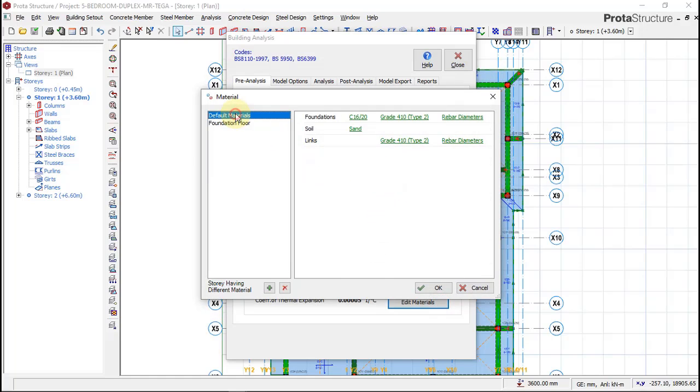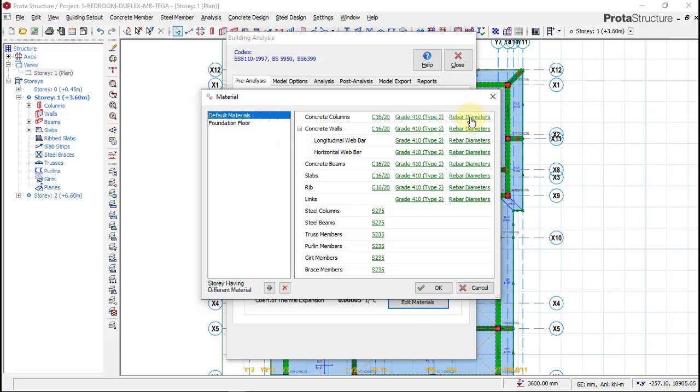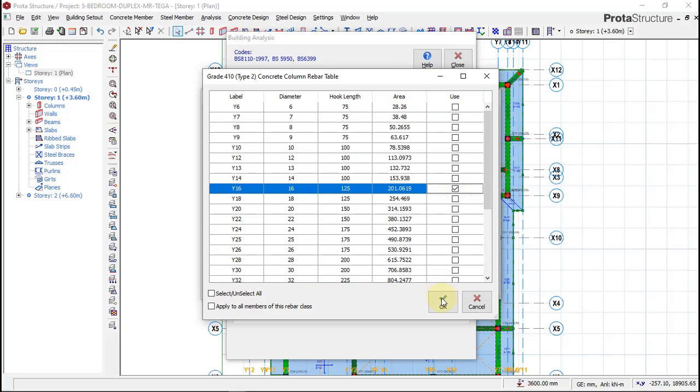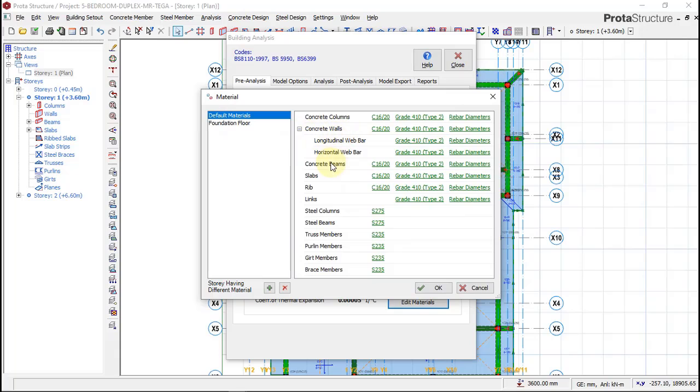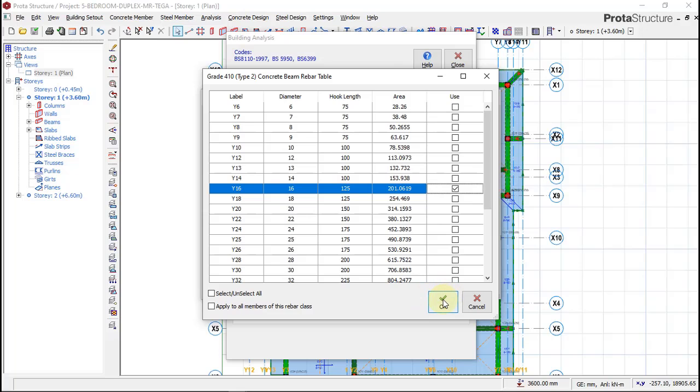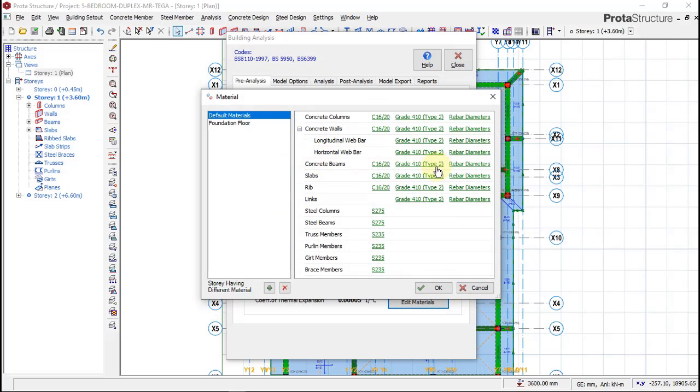Then I'll go to default materials. For the column reinforcement, I will select all and deselect, and I want to use only Y16, which is diameter 16, for the reinforcement of the column. And then we don't have wall, so I'll skip concrete wall. Next thing we'll have is beam. I'll choose diameter of beam, select all and deselect. And I want to use only diameter 16, which is Y16, for the reinforcement size of beam. So I'll select only that.